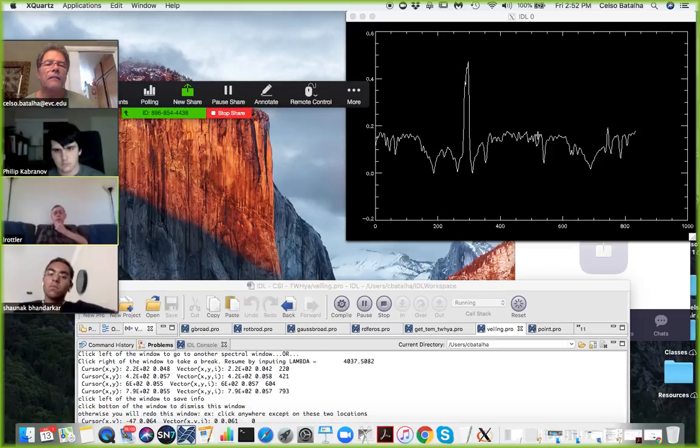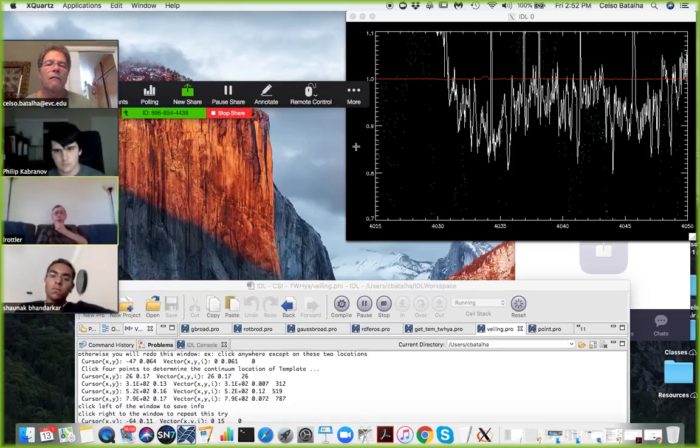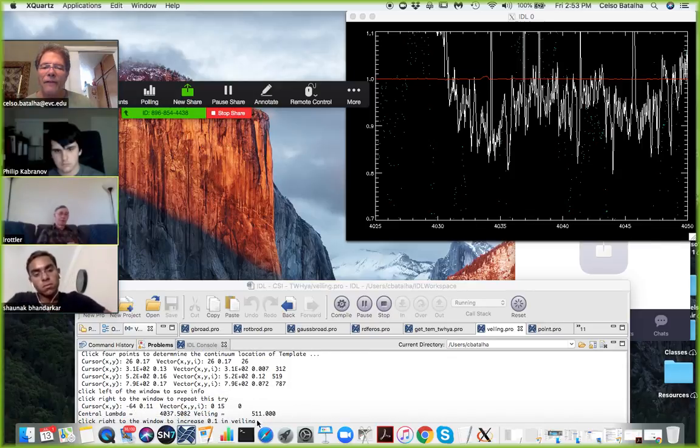This is the template. Even the template has an emission there. Yeah, so that's horrible. There is nothing there. Which means the chi-square busted. The chi-square gave a veiling of 511.